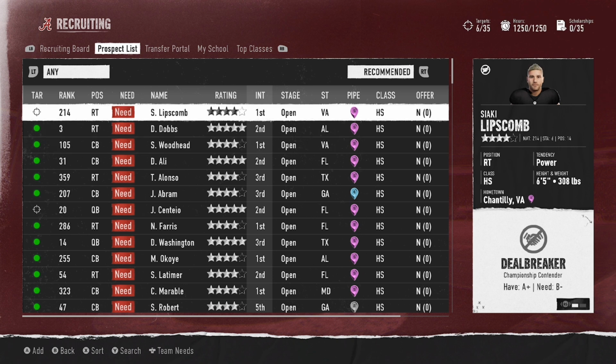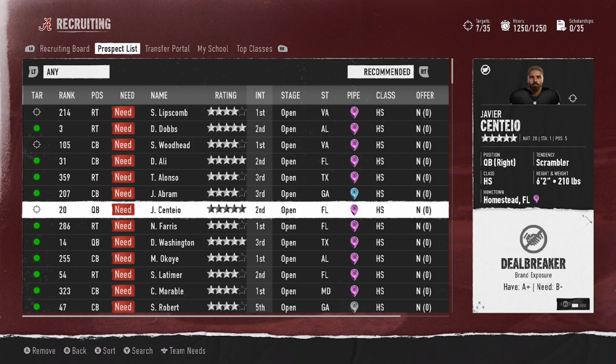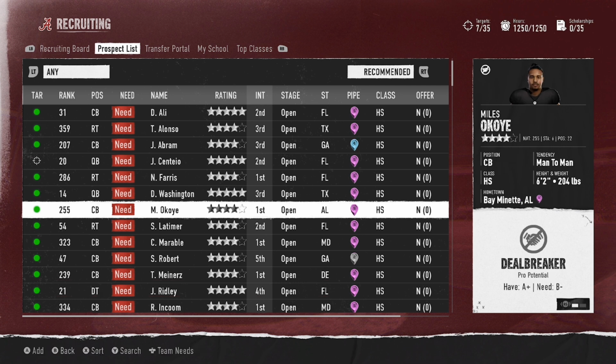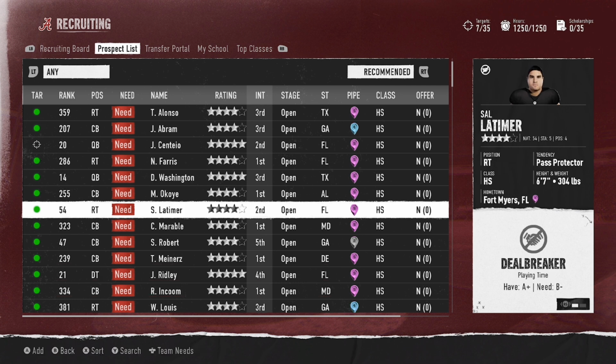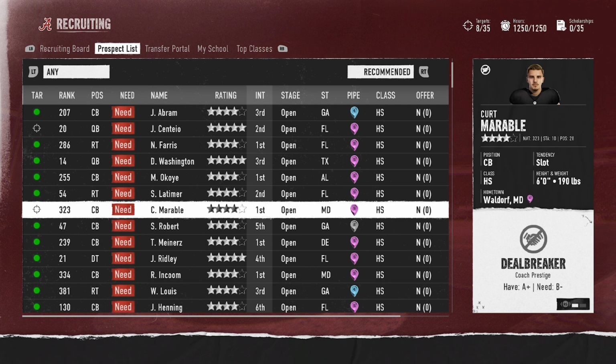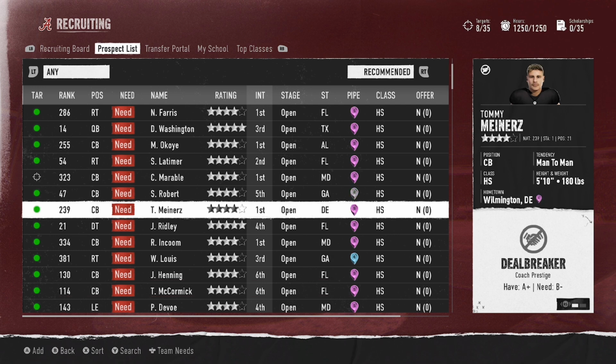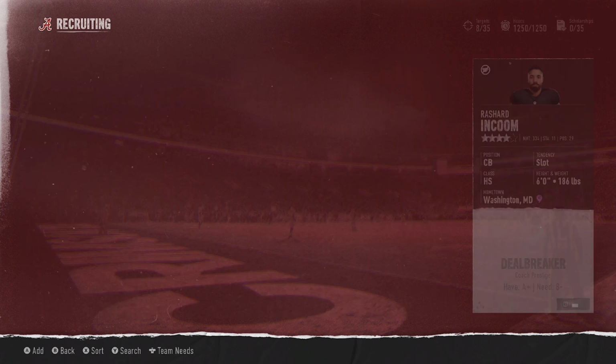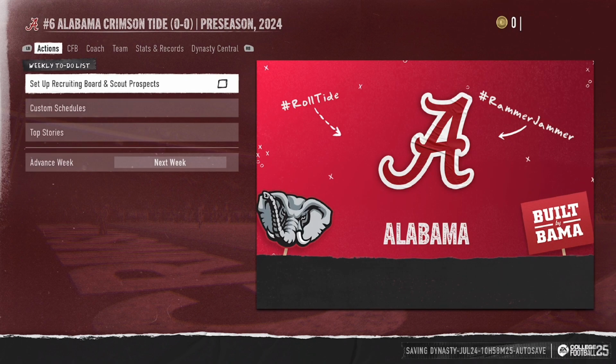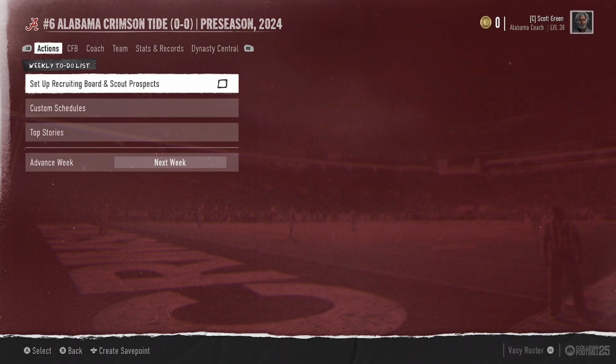So just go back to any here. Let's try and get another couple of 4 or 5-star players, as I don't know how many of these we're going to be able to land, so let's get a decent amount just in case. That should be good. Now let's start scouting these players.